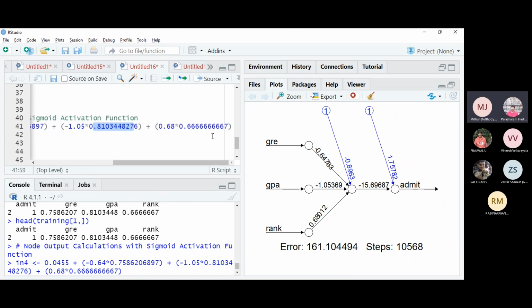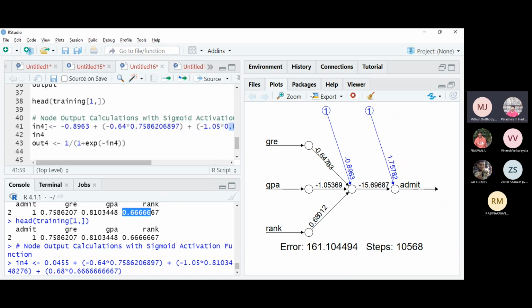Yes, now clear. Can you give me a minute? I will prepare the 0.68 code multiplied by rank. The rank value is 0.666. This is what I'm doing, and I'm saving this as an object, input for the fourth node. First node is this, second node is this, third node is this. When you take the sum product and add the bias term, you will get the input value for the fourth node, which I am highlighting with the mouse.